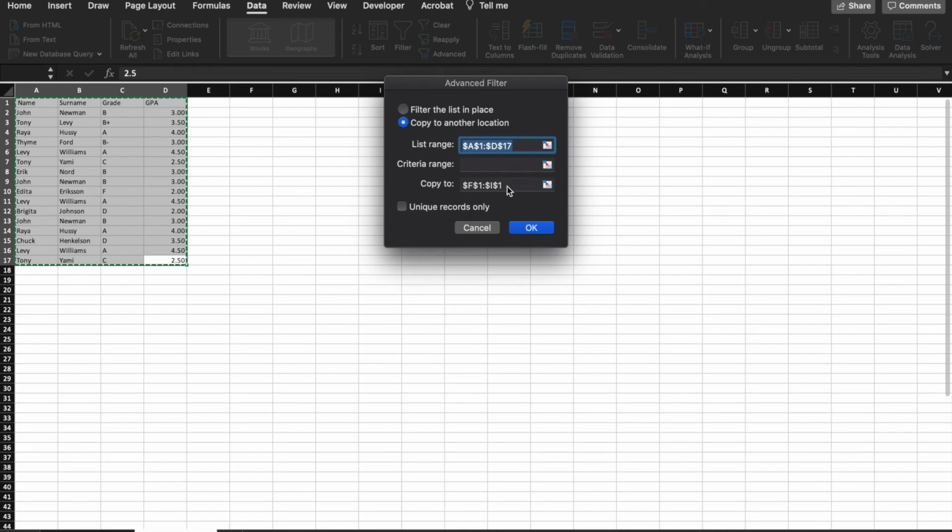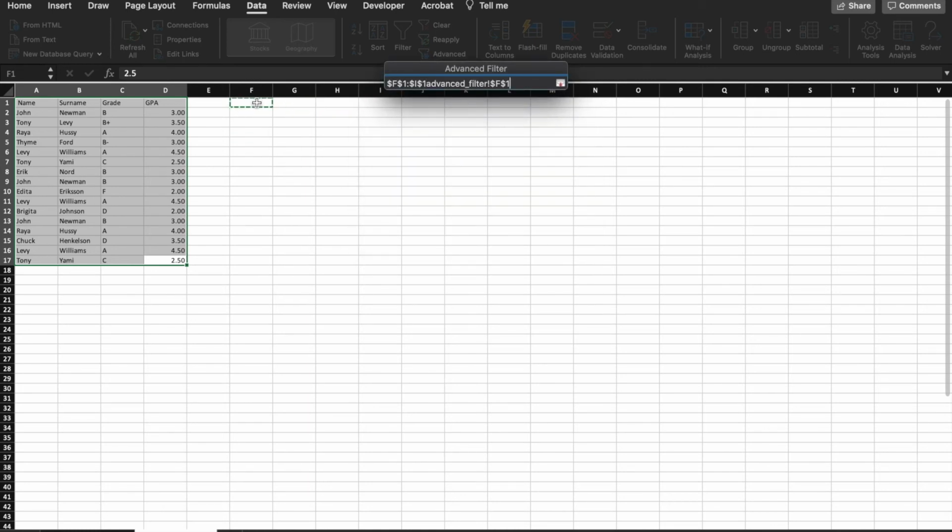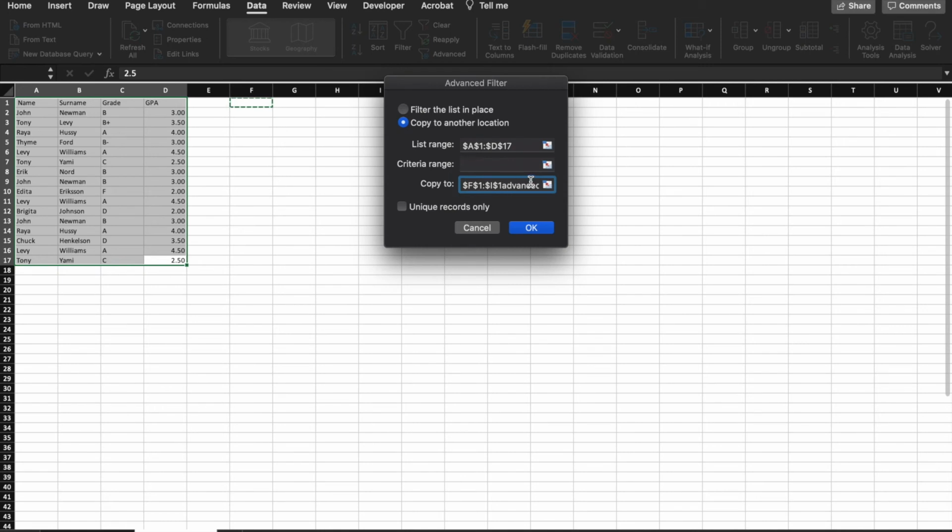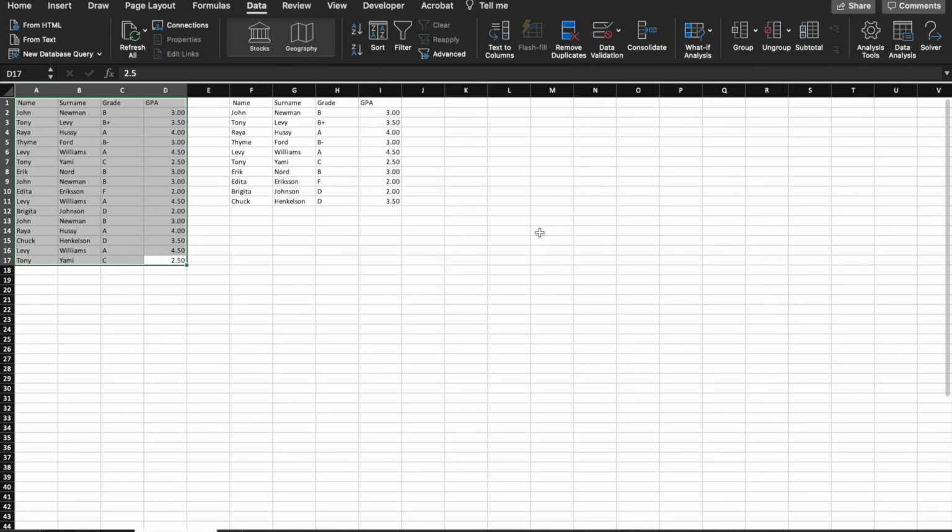Click Copy to box and select a cell to which you want to copy the data. Let's make sure this is going to be under F1. Make sure to select Unique Records Only before clicking OK. As you can see, Excel removed all the double entries with the same name, surname, grade, and GPA.